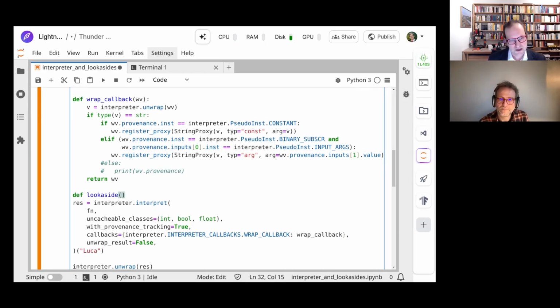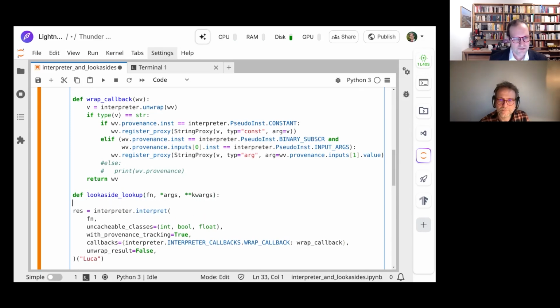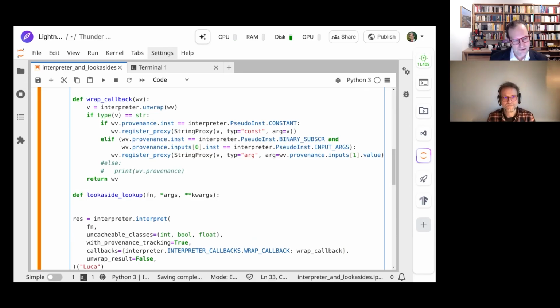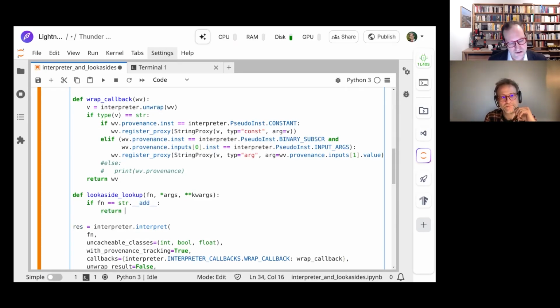But so here we can have the look-aside lookup, and it will get a function, the function that is about to be called, and the args and the keyword args of the function. And with that, we can check what it is. So if the function is string.add, we can return a different function, and let's call this the string add.